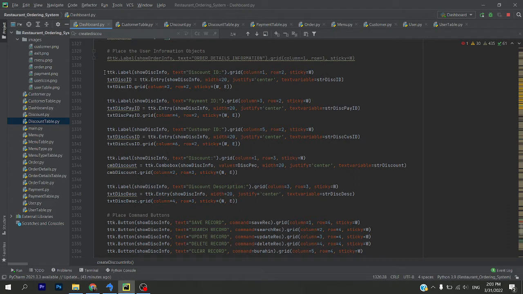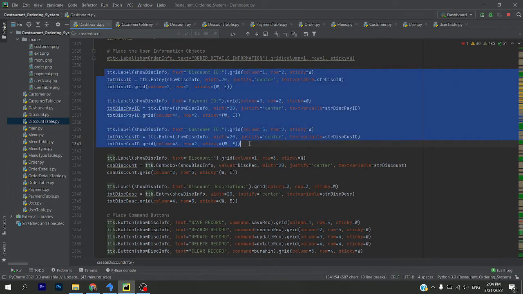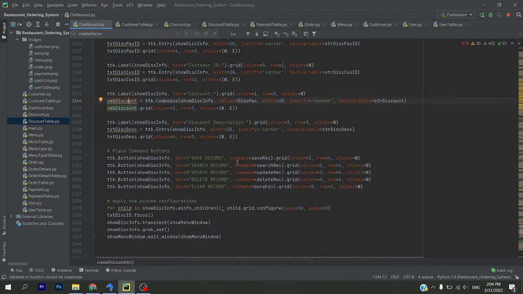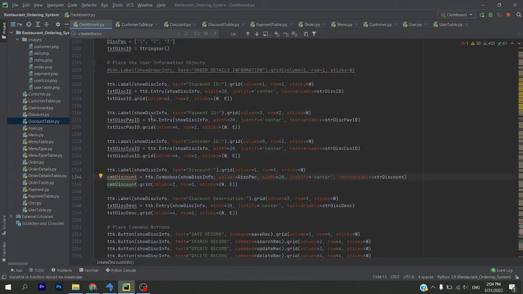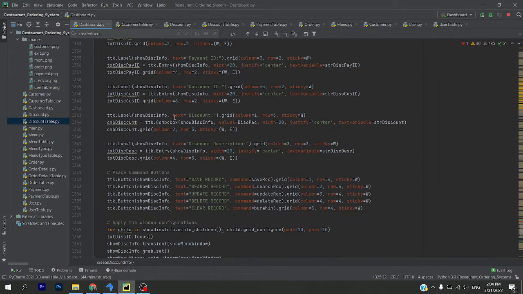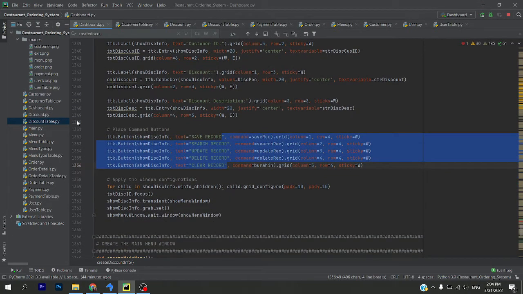So, dito is meron tayong 4 na text box. Yan. And ito, then, combo box for the discount. Meron tayong 1, 2, and 3, which is the 1 is equivalent to 3%, 2 is 5%, and 3 is 8% for the discount. Then, the buttons. Then, next is the menu type.